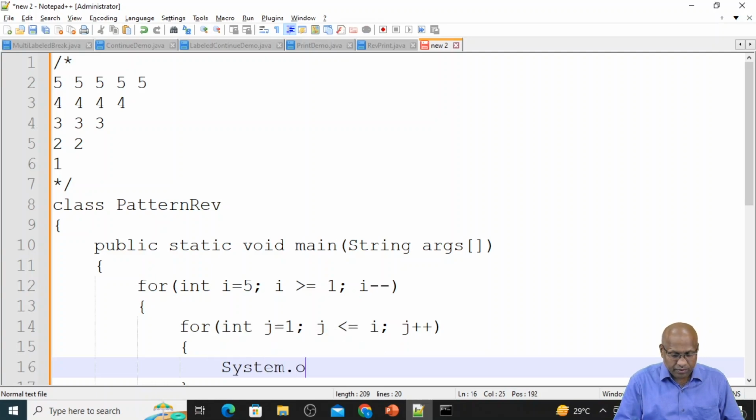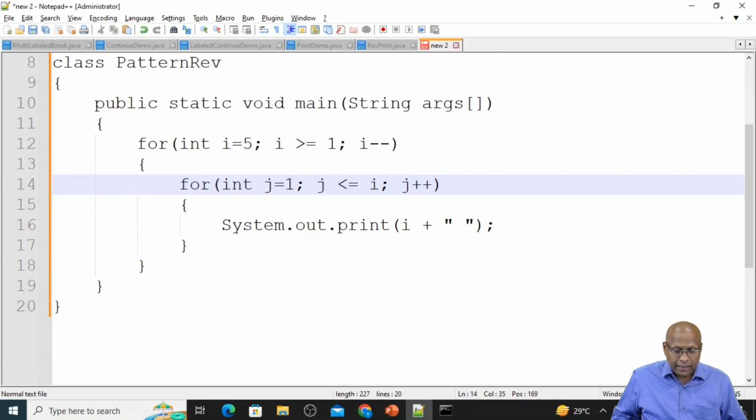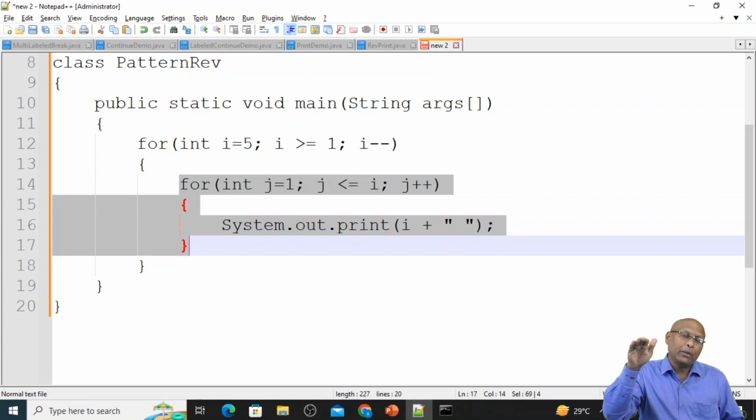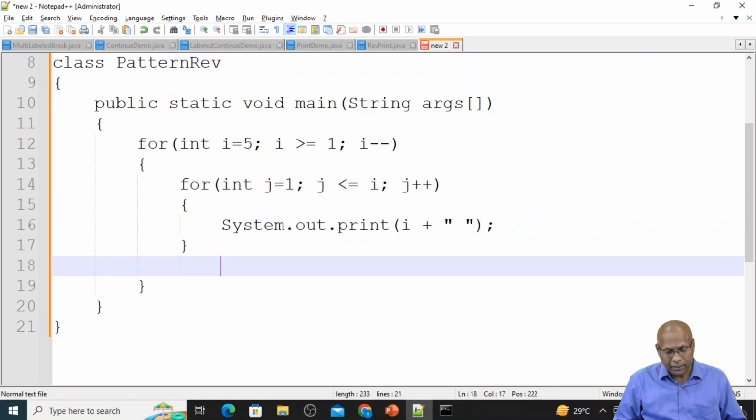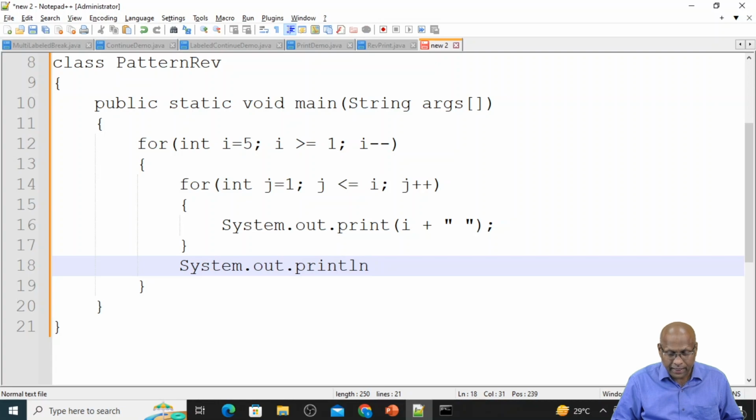System dot out dot print the value of i, and give a gap. After printing that, the inner loop is printing the complete row. After printing the complete row, the control has to come to the next line. So how to bring it to a new line? For that, you have to write one more statement: System dot out dot println. Please observe here, there you are writing print, here writing println. Println means new line.